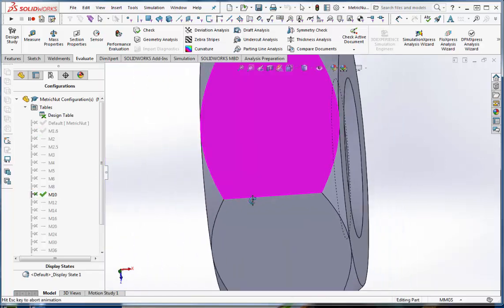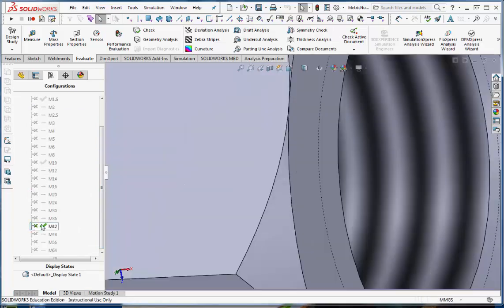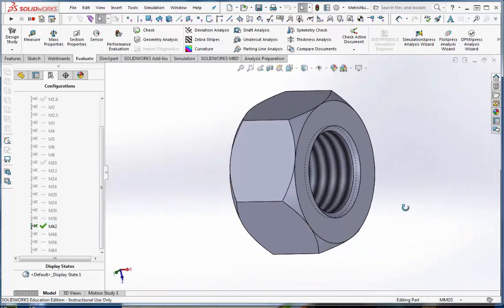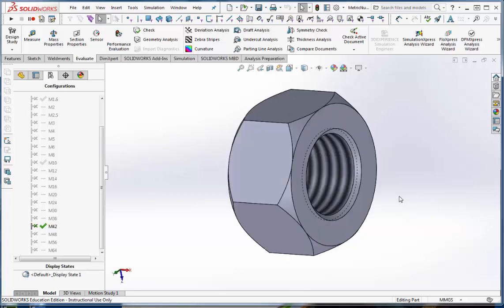M10 is going to look exactly like the default because that's what I started with. It should be exactly the same. So go through, check all your configurations, make sure they all do what you want them to do, and now you've got a nut that can be used for any size. Now I would save this in a folder. I'd call it maybe source, but I'd also put it in the design library.